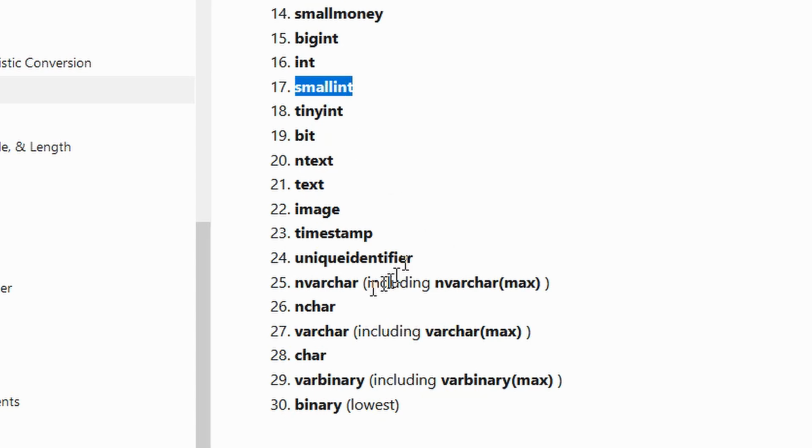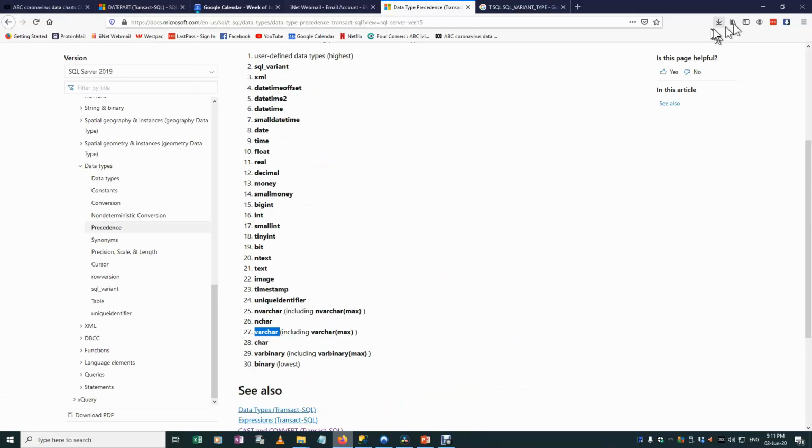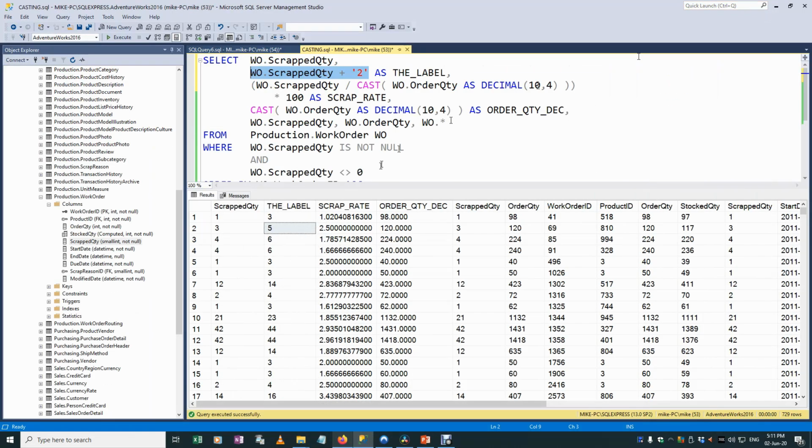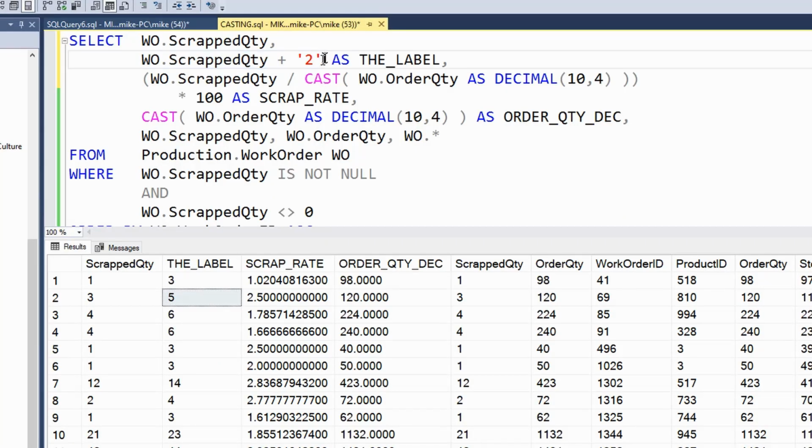So literally a small int beats a varchar, sort of like a bit like poker really, isn't it? But if we come back here, because a small int beats a varchar, in other words, that gets converted to that. So it converts that 2 to a small int, and then adds that small int, that is 2, to the quantity, and that's exactly what we saw down here. 1 had 2 added to it to arrive at 3.